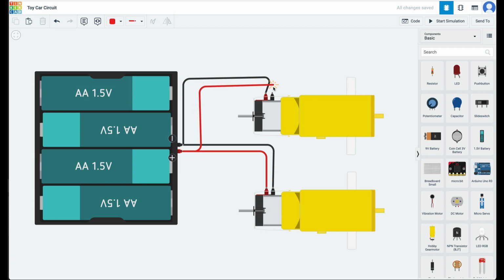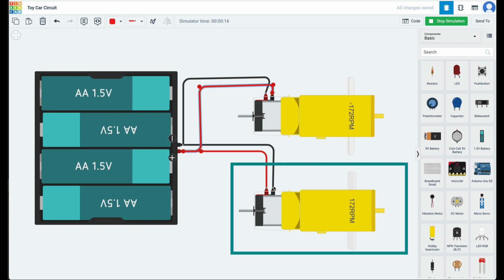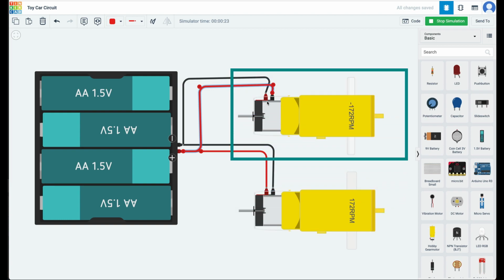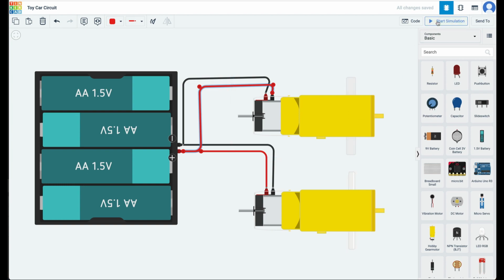In an earlier video, we saw how by flipping the polarity of a DC motor, we can make it rotate clockwise or counterclockwise. The motor where we have not changed the polarity is running at positive 172 RPM. And the motor where we flipped the polarity, that one is running at negative 172 RPM.